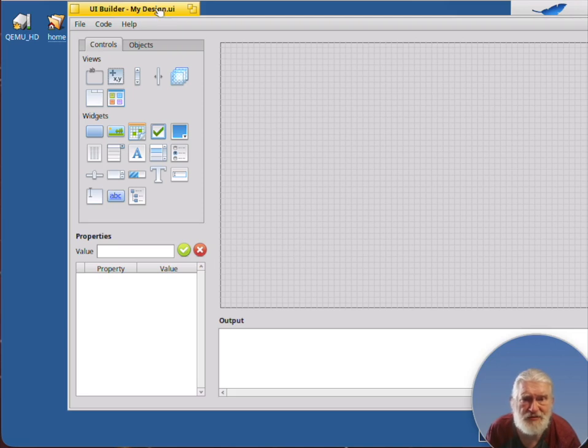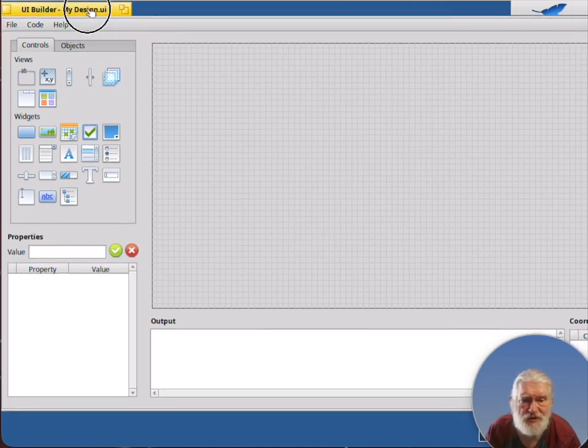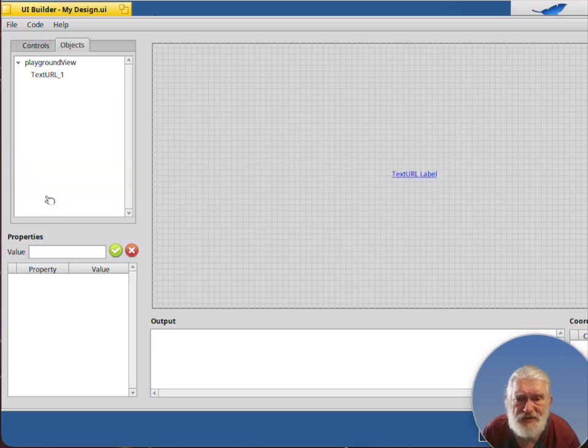Okay, immediately I've got a little bit of a problem in taking up my whole screen because I've got a very small virtual screen here, but never mind. So we've got a workspace here and we've got some controls. You've seen this sort of thing before, right? Well, you may think you have. Okay, text, URL, label.